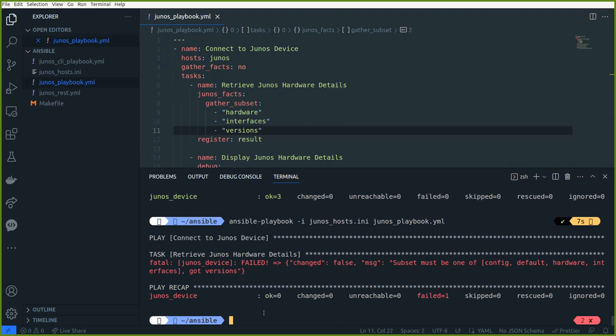Oh, there we go. We've got a failure back from Ansible, but the best thing about this failure, and it's quite unusual for Ansible, is it's telling you exactly what's wrong. So you can either have config, default, hardware, or interfaces, but we got versions, so it's telling us you're using something that's not valid. So if we change that to config, it should work.